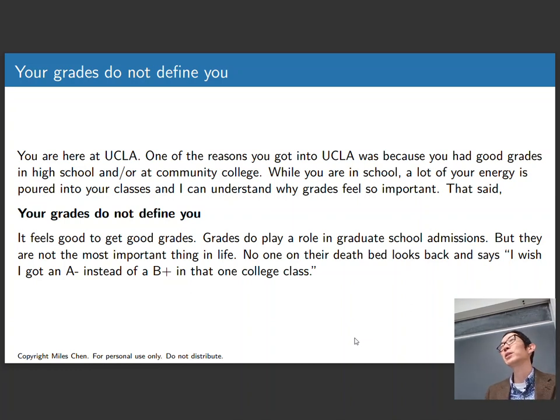But I do want you to take that lesson of separating your identity from your achievements. Maybe you already have a healthy relationship with grades. Maybe some of you don't have quite a healthy relationship with your grades. So anyway, all I want to say is your grades do not define you, and that's that. Okay.